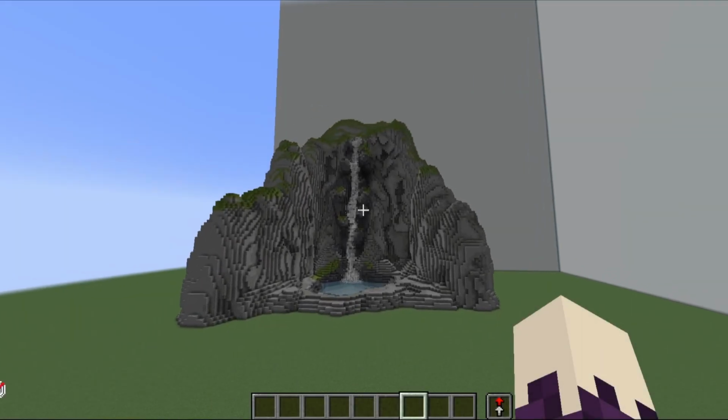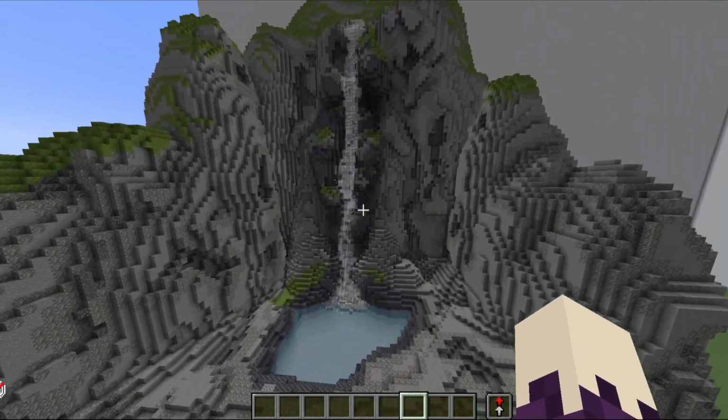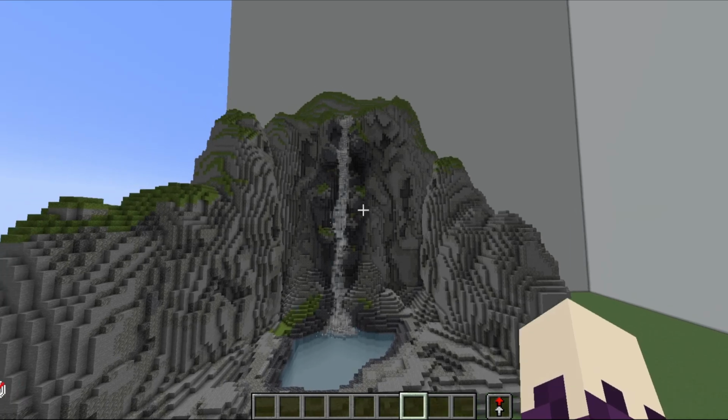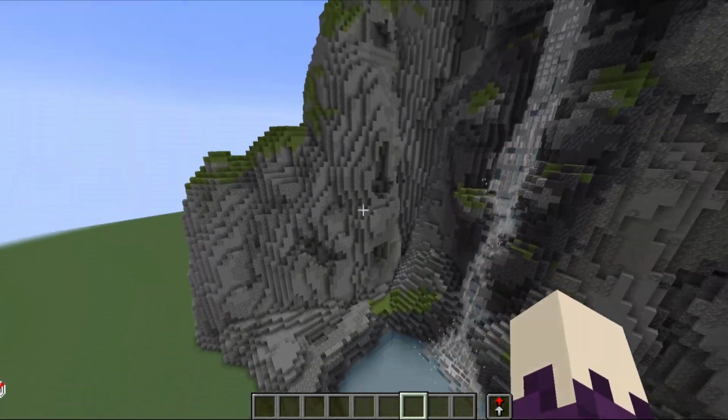So here is the final product. So we built this waterfall and it's kind of like in a cavey or rocky mountain area. And we've got some moss and boulders and things like that all around.